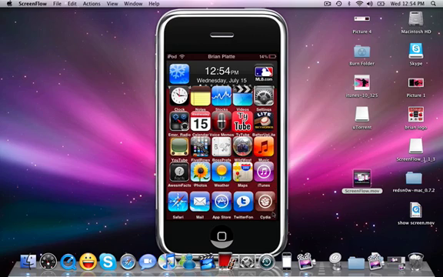Today I'm going to teach you guys how you can put 5 applications in your dock. With the normal iPod Touch and iPhones unjailbroken, you can only fit 4 into your dock, but in this video, I'm going to teach you guys how you can fit 5 in your dock.